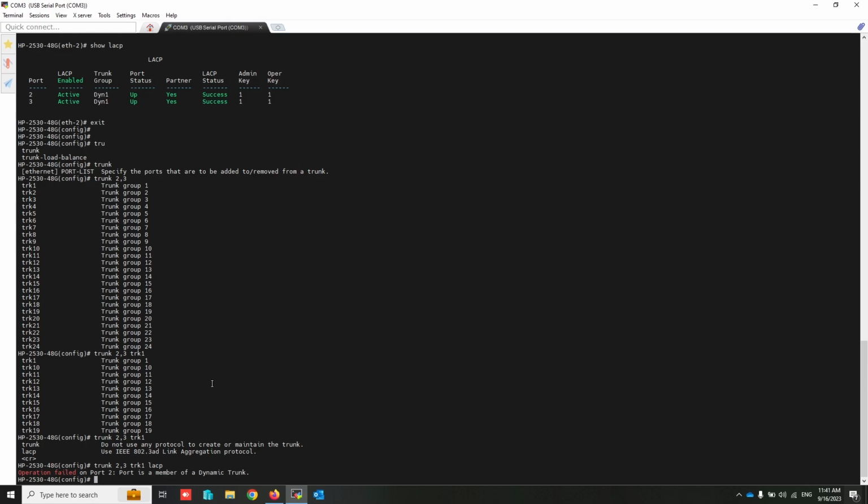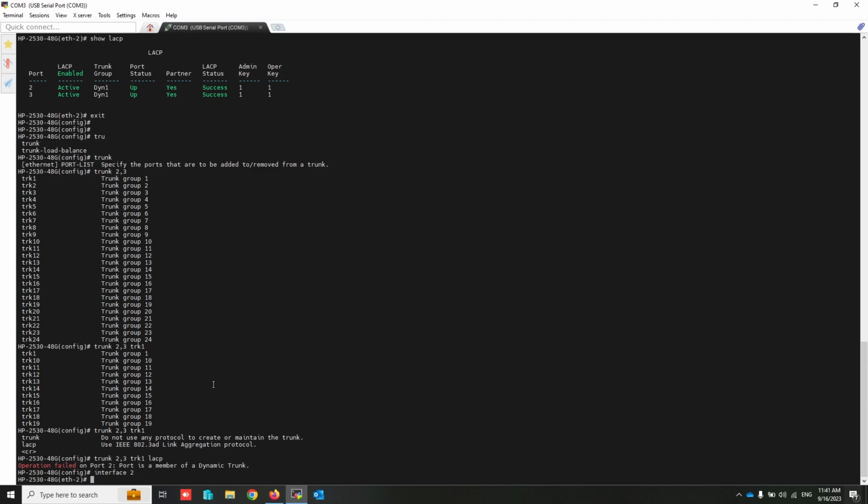Because these ports are members of a dynamic trunk group, at first I have to remove them, and after that create a static trunk group. Your interface configuration, like VLAN configuration, should be done under Trunk Group Interface Configuration mode. Remove LACP configuration.